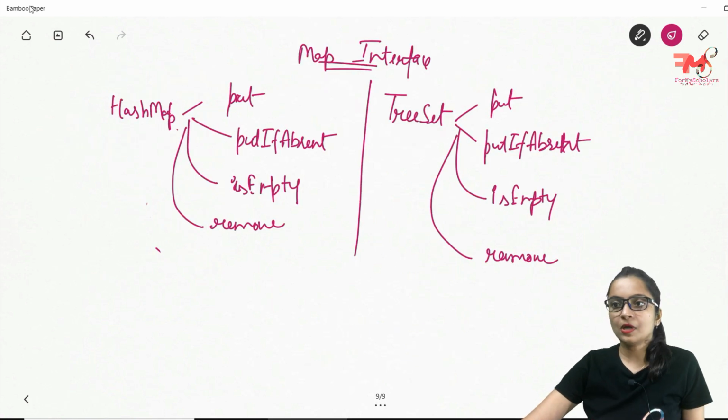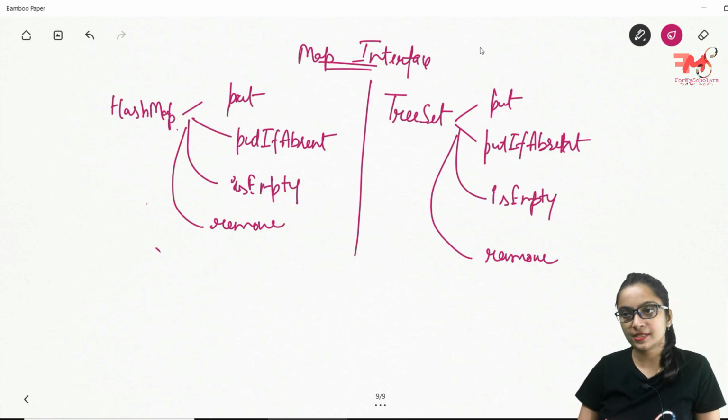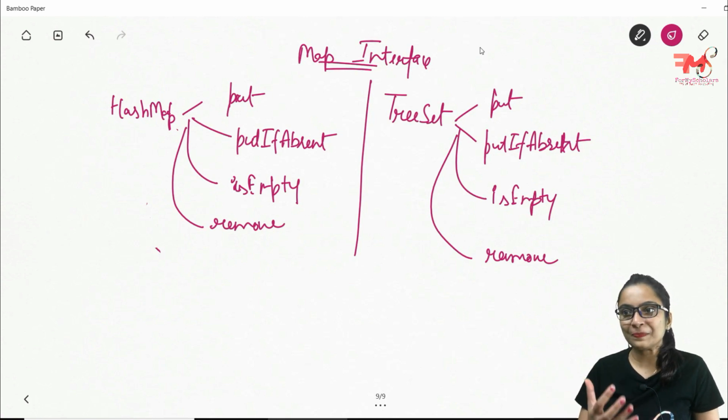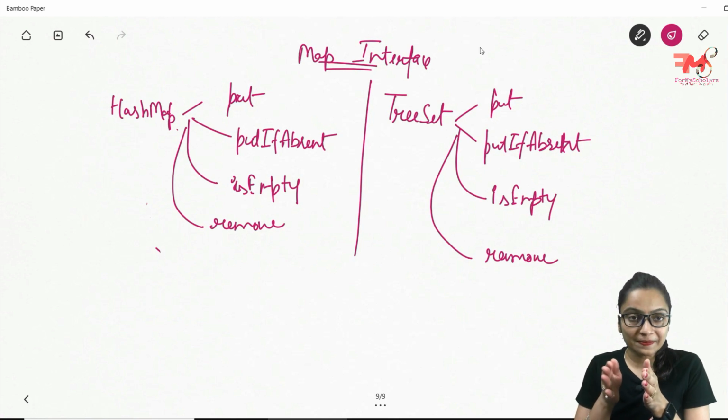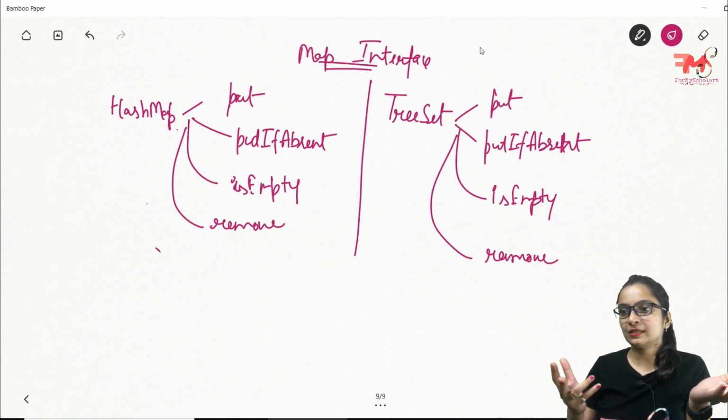Okay, so now let's talk about map interface. In this we will study two main classes, that is hash map and tree set. So let me tell you how map interface is different from other interfaces. It sounds like Google Map, but it is not that. Map means if you are pairing some data, if you are having some keys and the associated values, and you are mapping those values, so in that case we use map interface. So we will study these two classes of hash map and tree set.